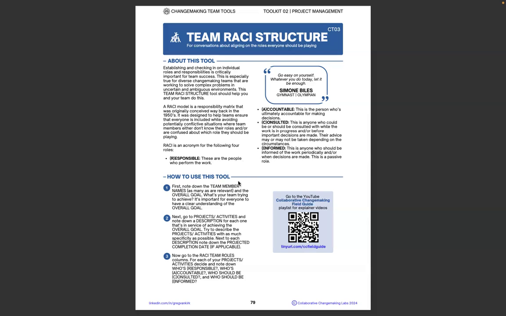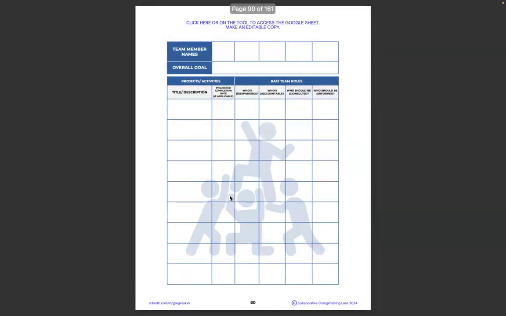Below, we have the how to use this tool section, so we can see the description there. I'm just going to walk through it in my own words, but it's really straightforward. Here's the tool itself. As always, you can click here or on the tool in the PDF to access the Google Sheet and make an editable copy for yourself. So you've got this in PDF format in your field guide.